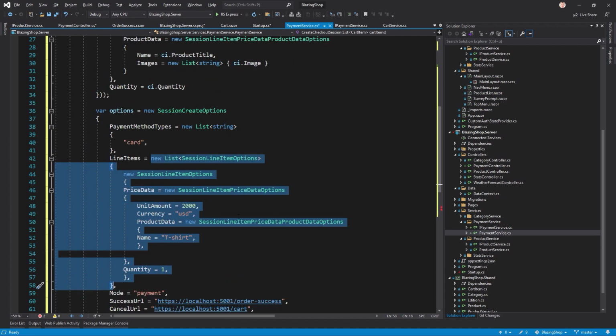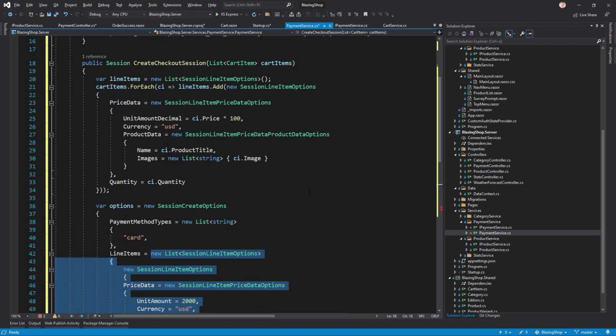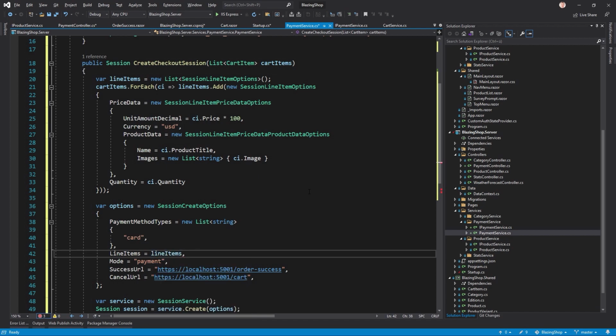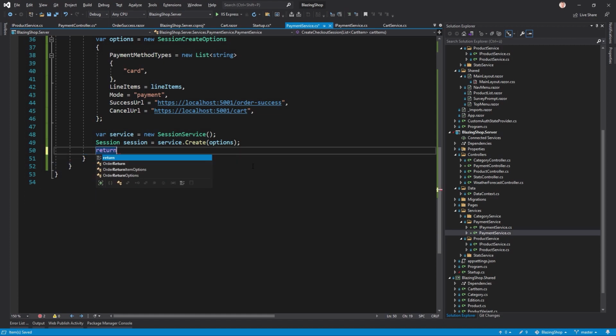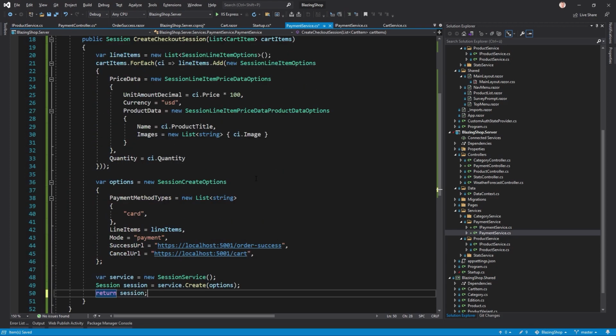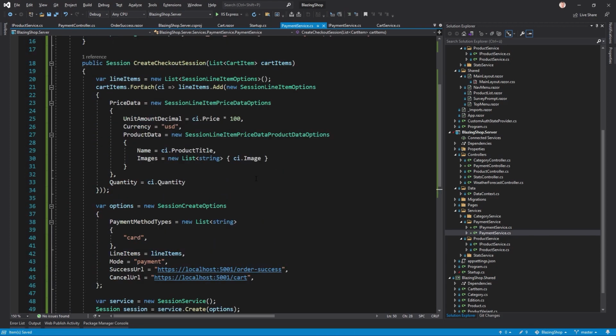And that's it. And here now we replace the example line item, the t-shirt here for 20 bucks, with our line items. And then instead of this thingy here, we simply return the session. And I think this should be it.